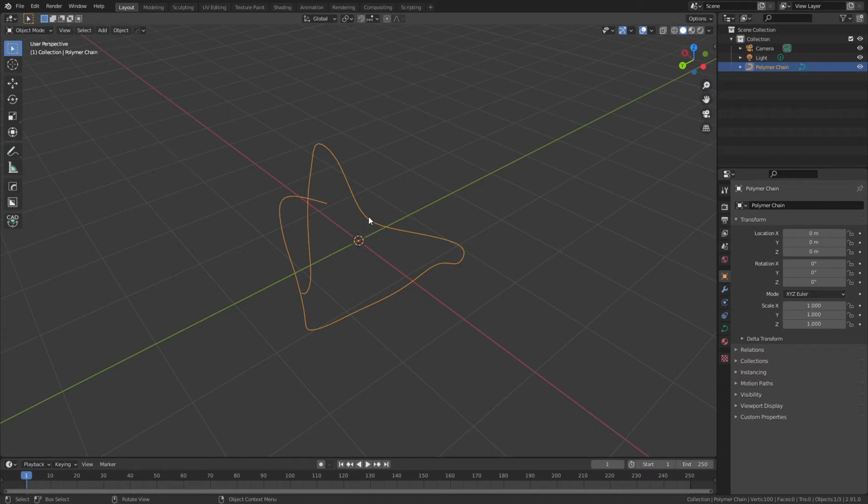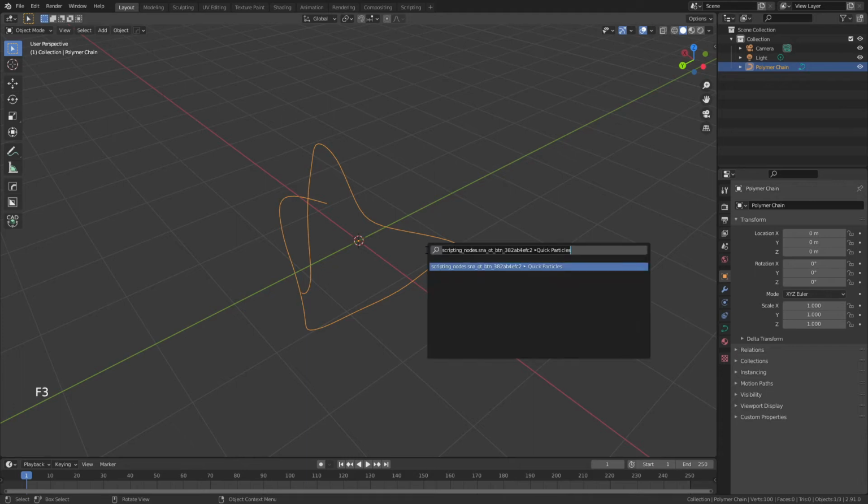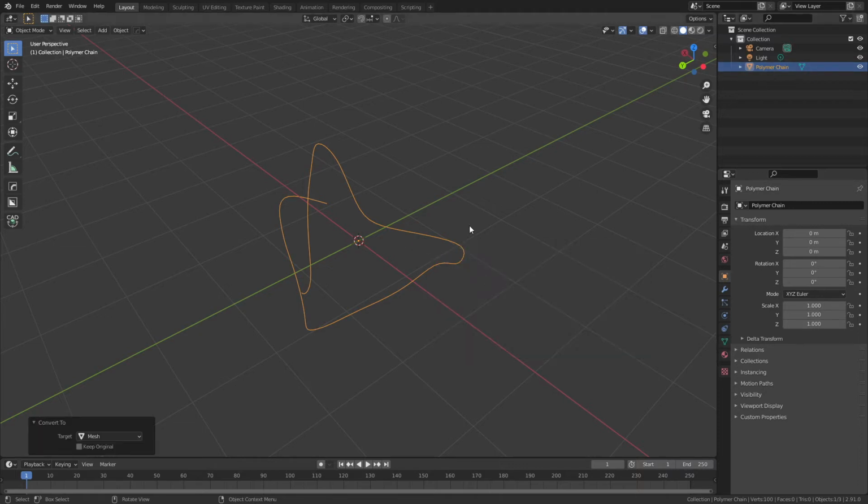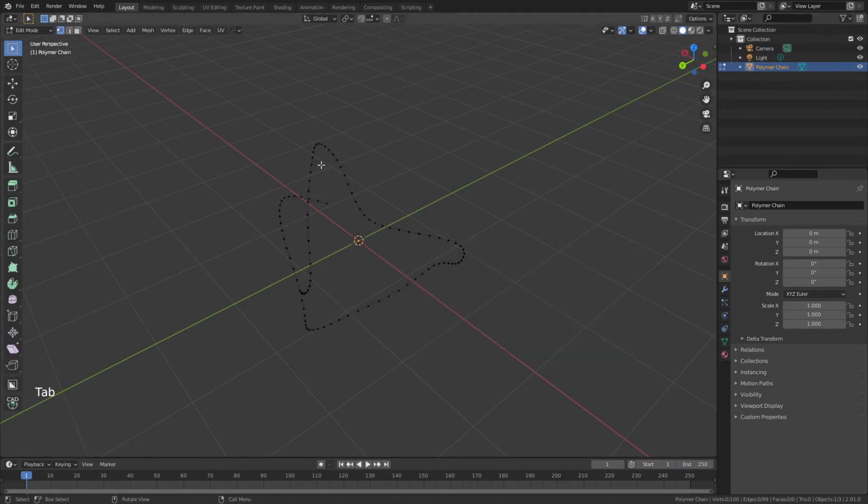To actually work with the polymer chain the way that we want, we're going to have to convert this from a curve to a mesh object, so simply hit F3, and what we're going to look for is convert to mesh. There's the option right there. Now this is an actual mesh object. If we tab into edit mode, you can see we have a number of vertices, and these verts are actually where we're going to place our monomer object.